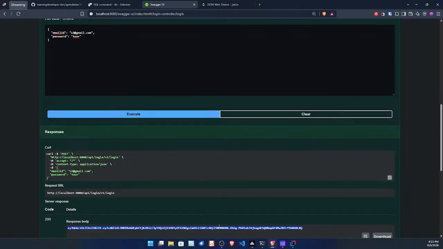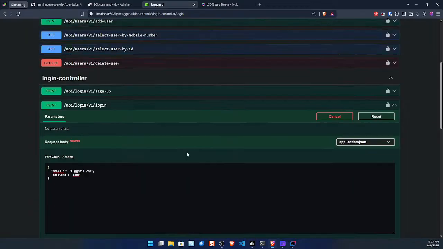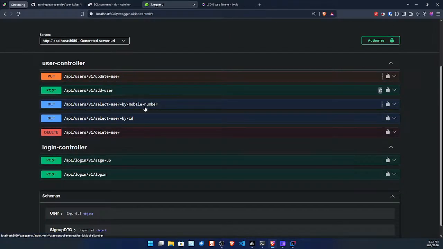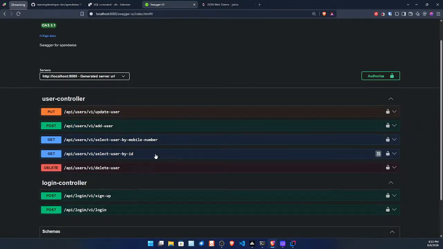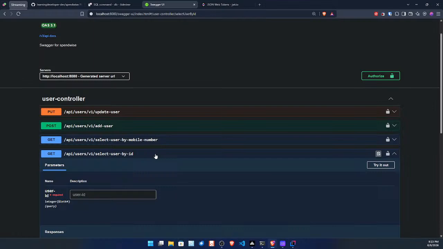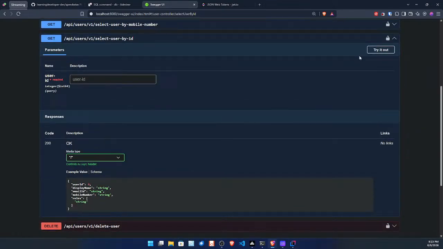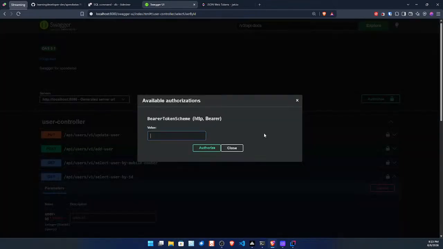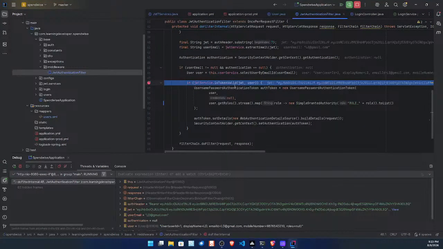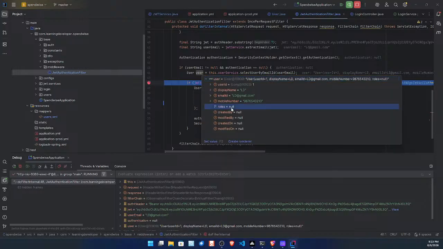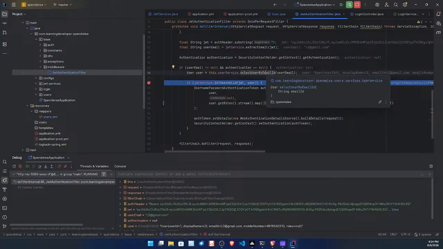So let's copy this and let's call select user by ID. This user object has the roles as null.